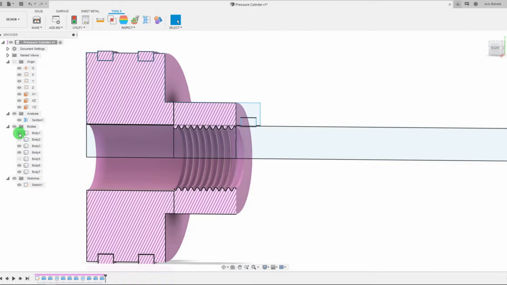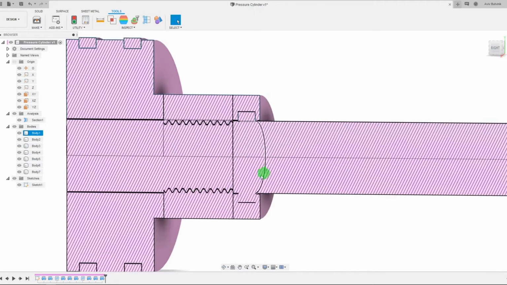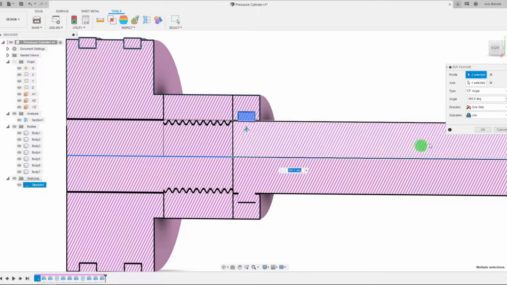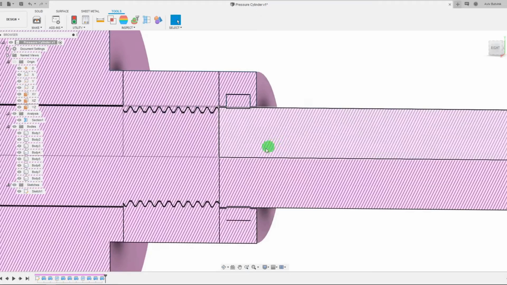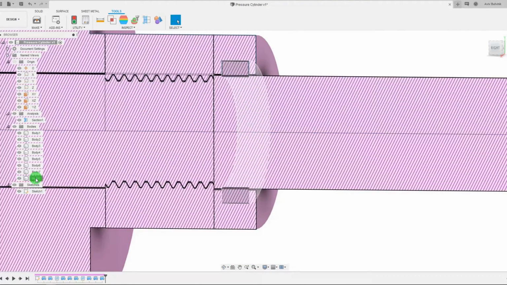So the body one, it's attached. We don't want that. We want it to be free. So that means that we need to change this. So I'm going to edit this feature. And I don't want it to be a join. I want it to be a new body. And that's going to correct that little error there. So as you can see, now it's its own thing.